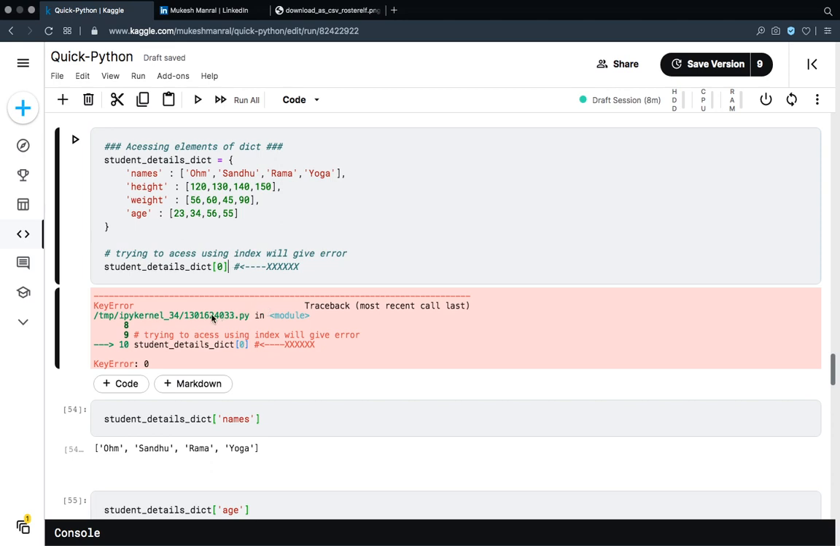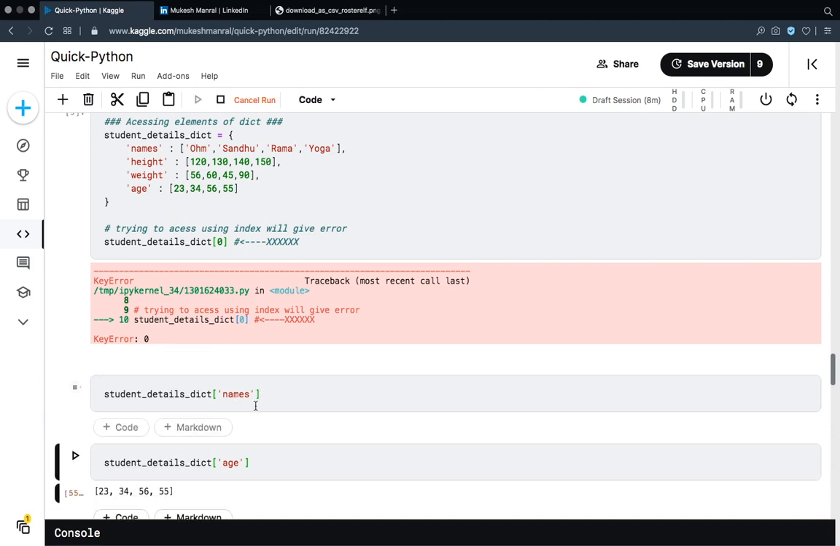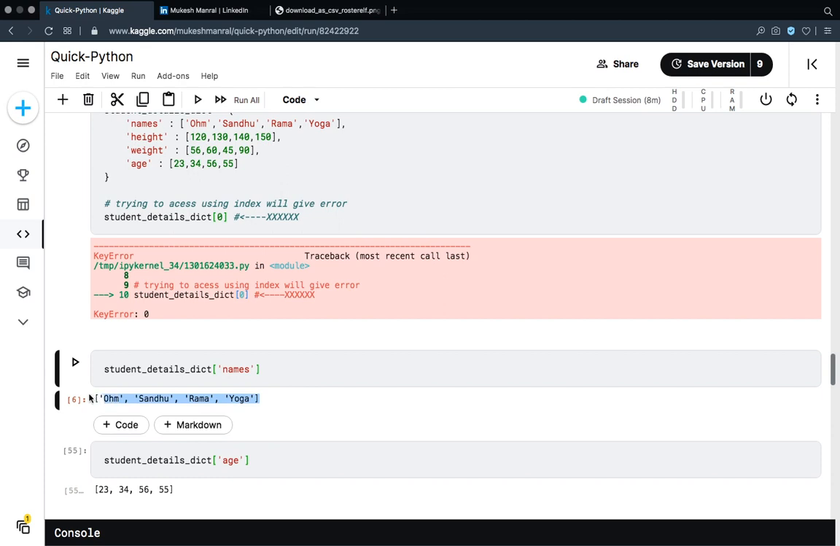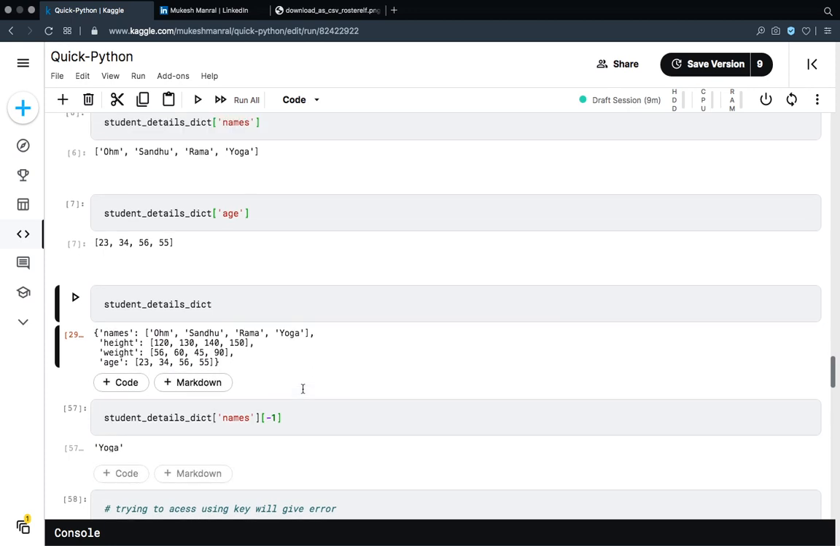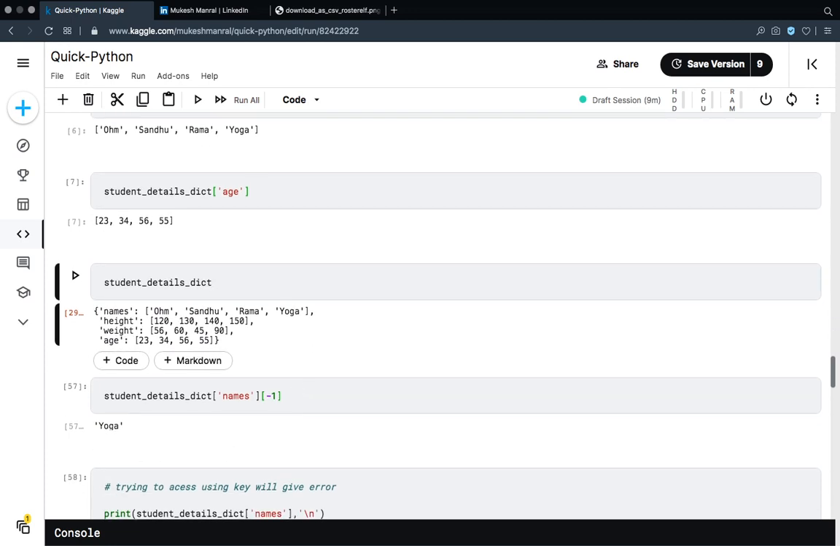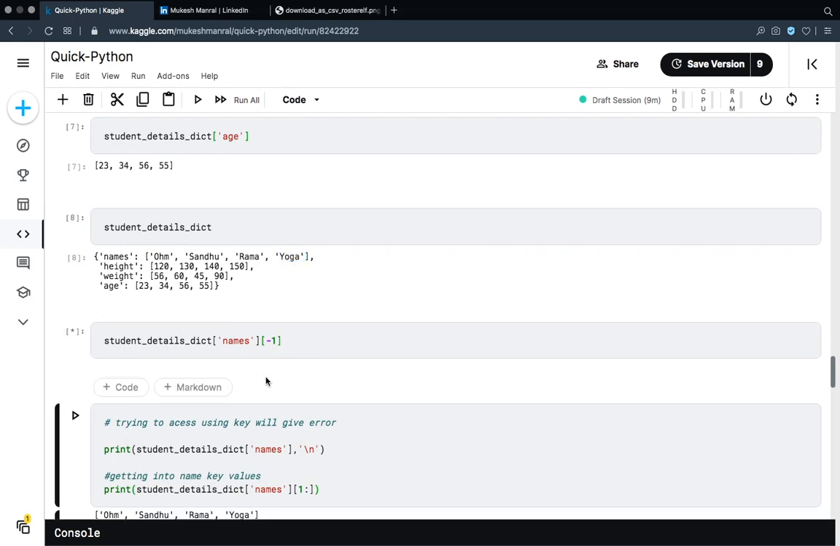So now we are simply accessing the name key. See, this is the dictionary, and name is the key. So if I access the name key, I can get all the names. If I access the age key, I will get all the given ages. Now we were able to go inside the names, but I want only Sandhu, or only yoga, or maybe any other thing. So that can be done.